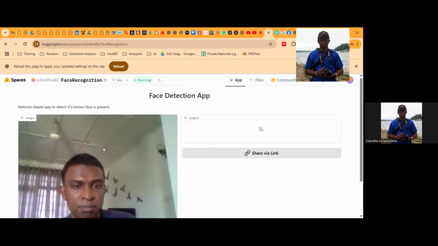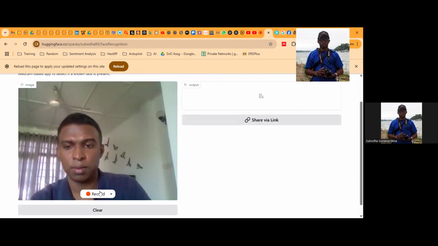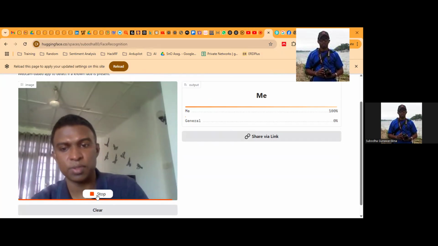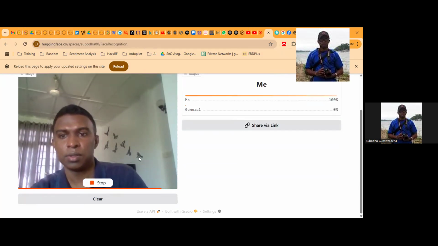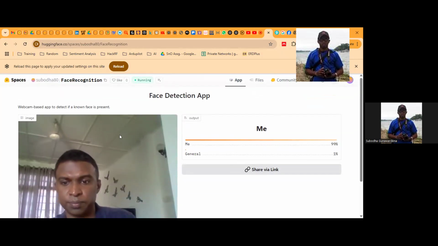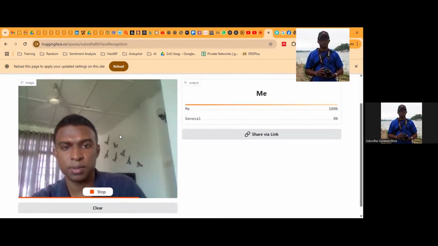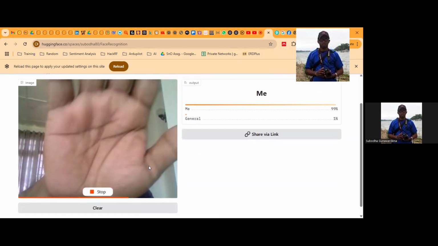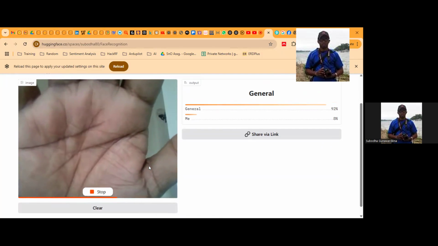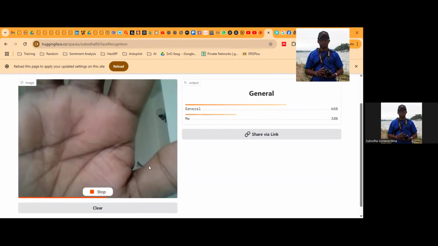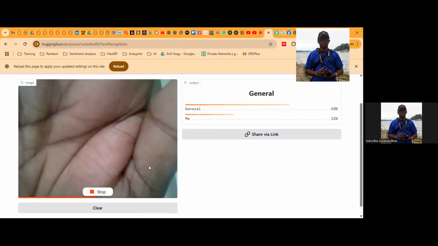So once again, record, this works, right? I can show, if I cover this, it will go to general, right? I have not hard coded this. Now you can see, right?